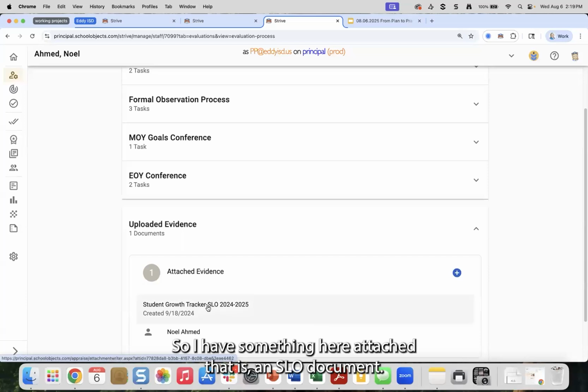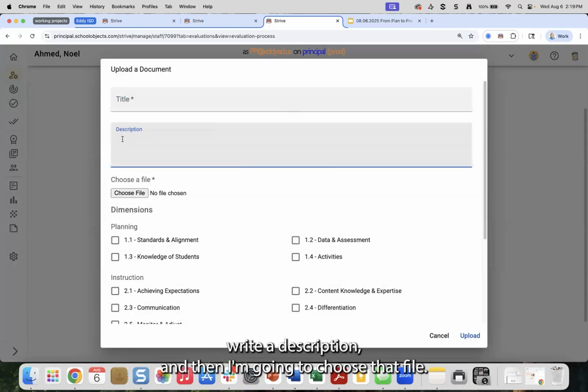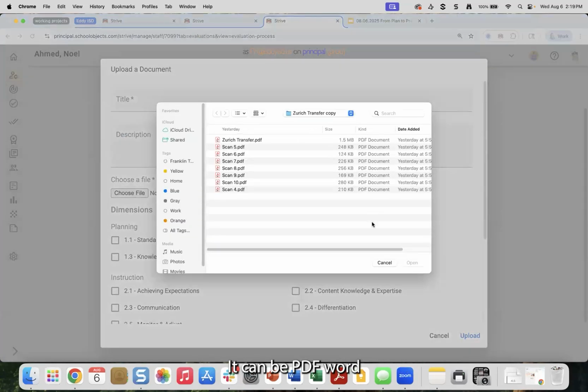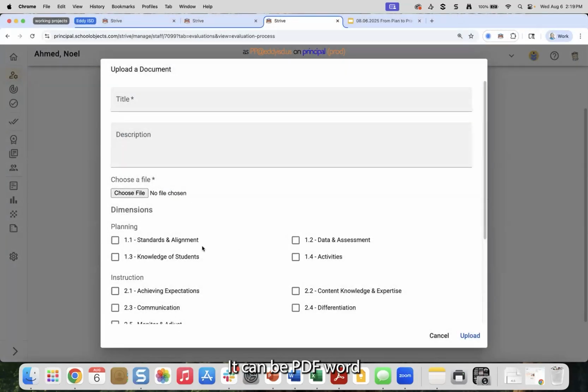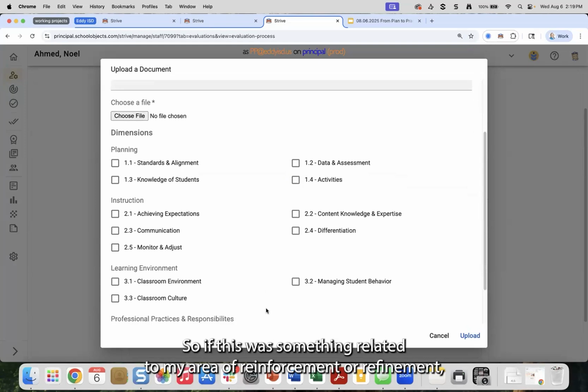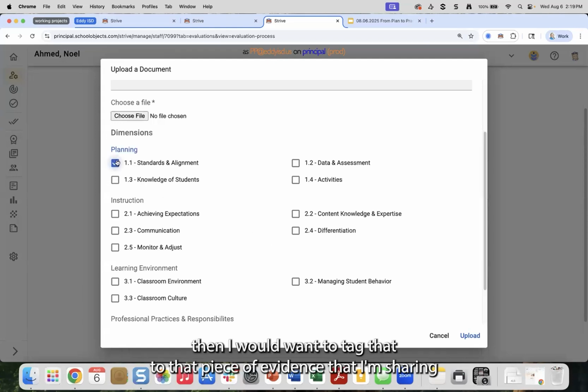So I have something here attached that is an SLO document. I could go in and attach additional things, give it a title, write a description, and then choose that file. And again, it can be any file type: PDF, Word, images, videos, audio, anything that I want. And then I would want to tag it to the dimension that's appropriate. So if this was related to my area of reinforcement or refinement, and for me that was maybe standards and alignment, then I would tag that to the piece of evidence that I'm sharing.